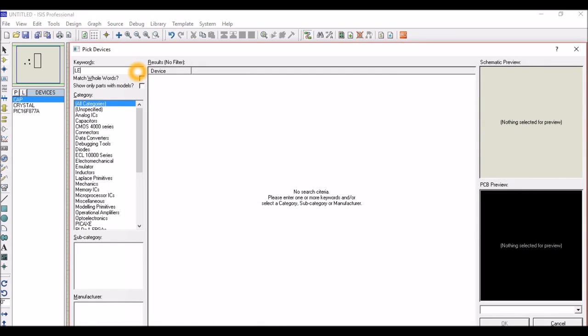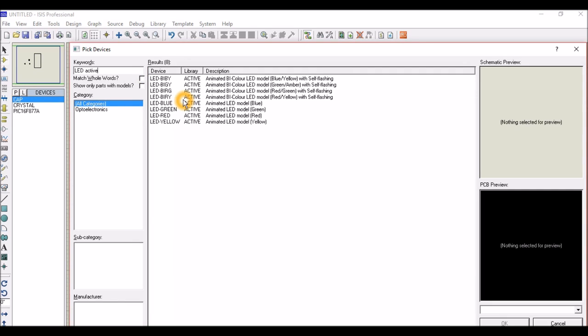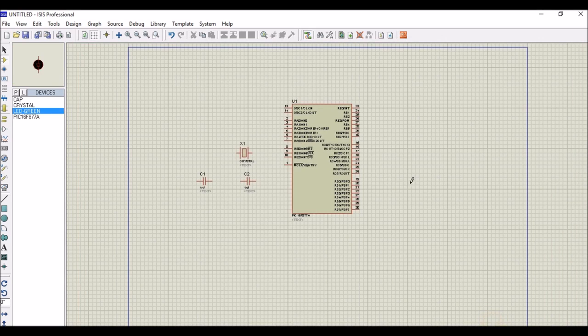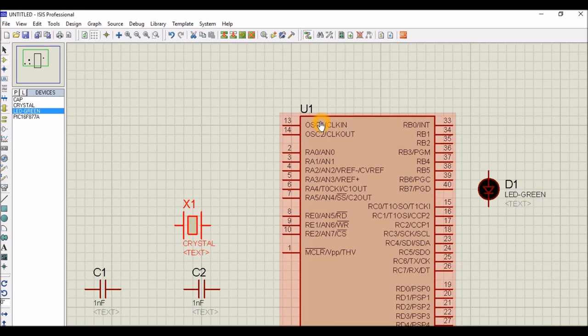To get an LED we should type LED active, and we'll get all the available colors. We have it in green, blue, red, yellow. Green is my favorite color, so I'll just choose green. Double click on it. Okay, click here and we have our LED here. Now first we have to set up a crystal. The crystal will get into oscillator 1 and oscillator 2 pins. So let's go ahead and connect it.